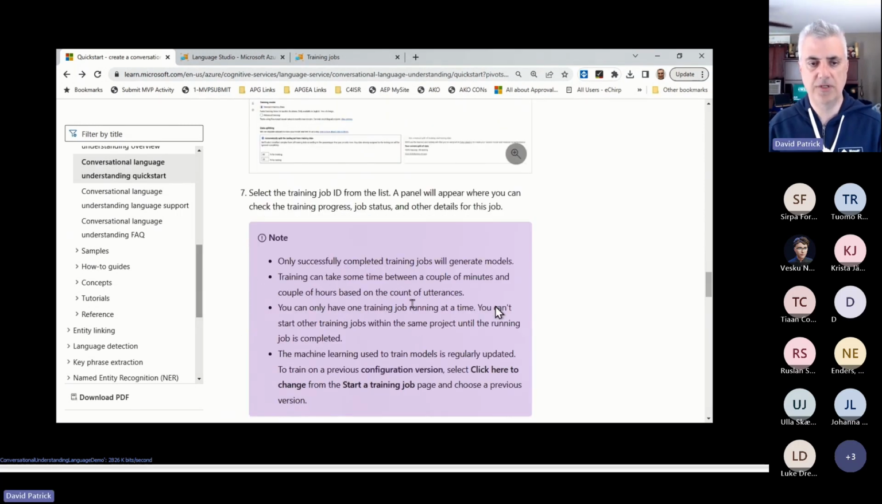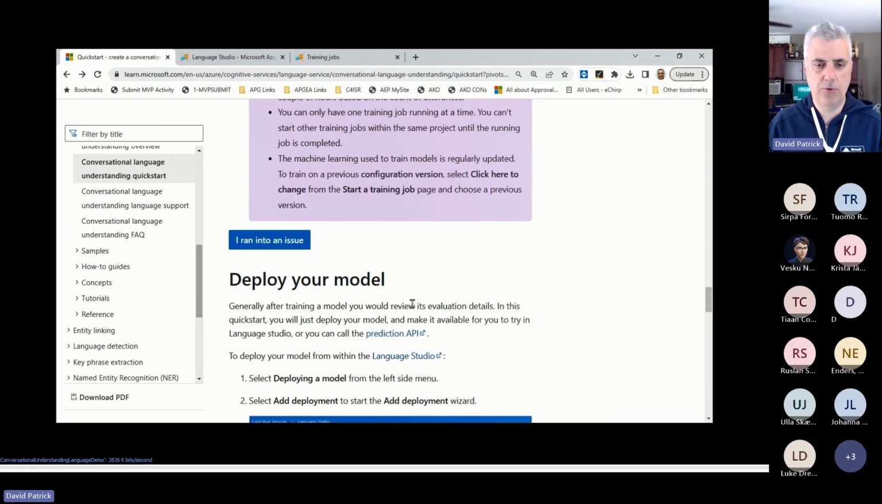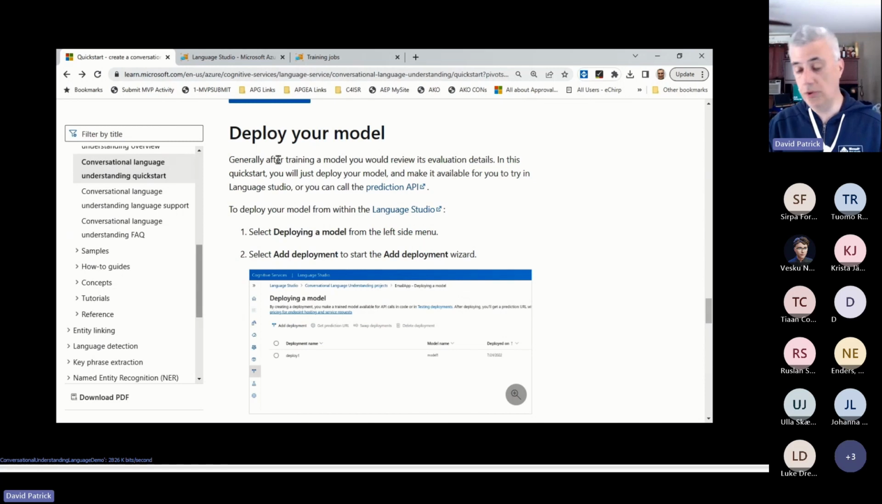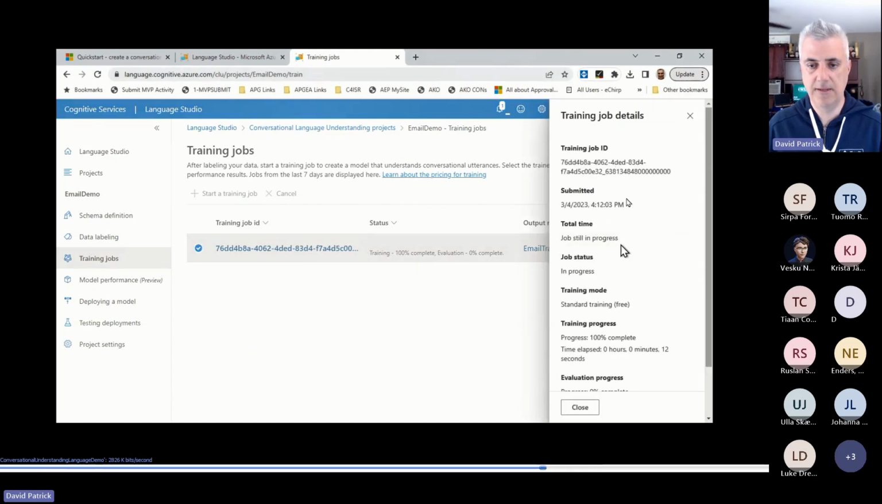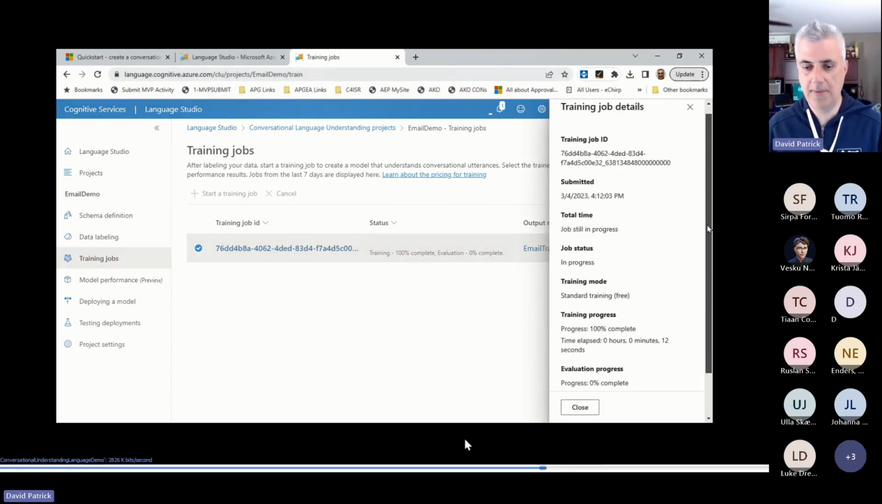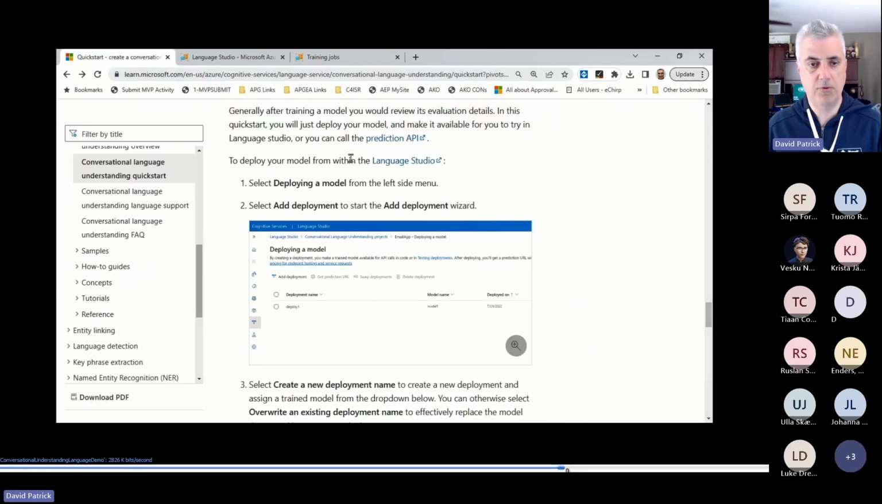It's just going through, explaining some of the things, how you would do that, how it gets deployed. And then once the training's done, you deploy your whole model so it's available for use. And that's what we need to do here. Let me just fast forward this a little bit. There we go. So there's our training job. I submitted it. The training is complete. There's the details of the training. And then as I go through here, the next step is deployment.